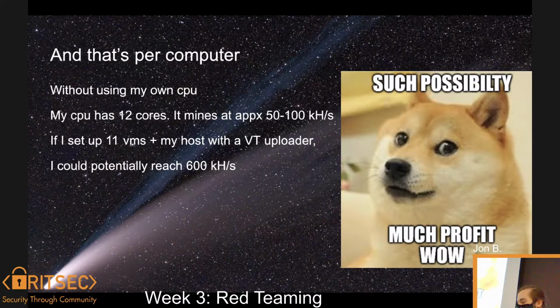So instead of using my CPU, which has 12 cores and can mine at approximately 50 to 100 kilohashes, if I got some more RAM and set up a bunch of VMs and had them all running VirusTotal uploaders, I could get 600 kilohashes per second. And if I used my laptop and got a couple more VMs, I could go even higher. This is scalable a little bit. Yep, VirusTotal upload cloud VMs.